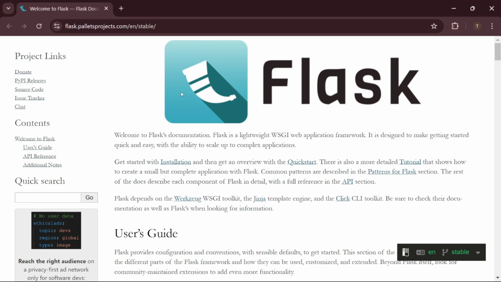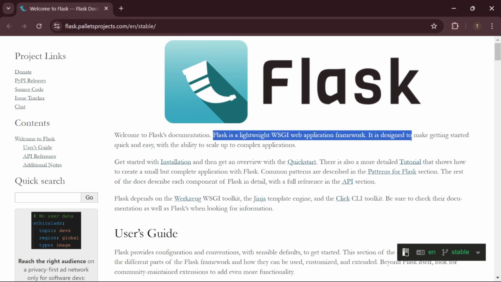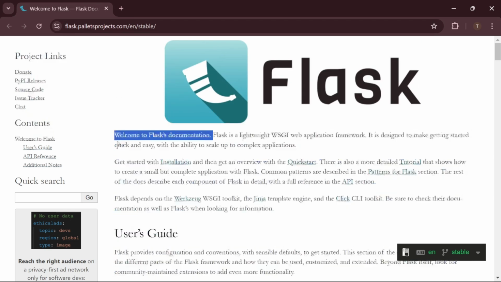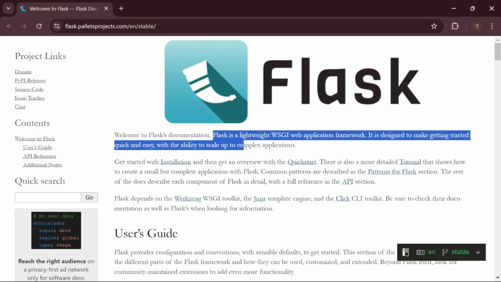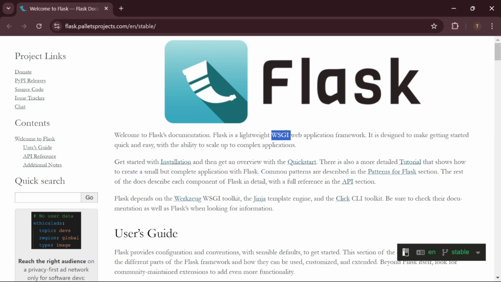So as you can see right now, I am in the Flask documentation and they have mentioned what is Flask. Welcome to the Flask documentation. What is Flask? Flask is a lightweight WSGI web application framework. It is designed to make getting started quick and easy, with the ability to scale up to complex applications. So it's a web framework built on Python that we can use to build our web applications. And I will explain what this WSGI means.